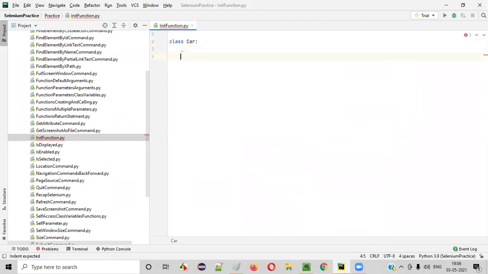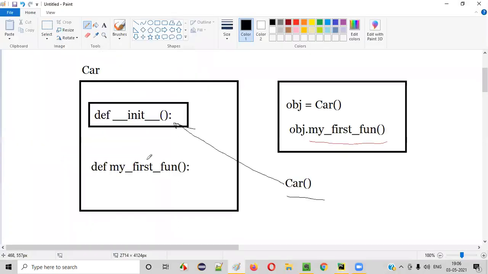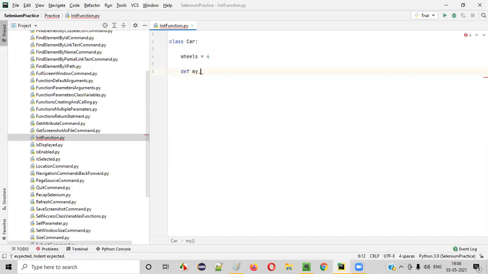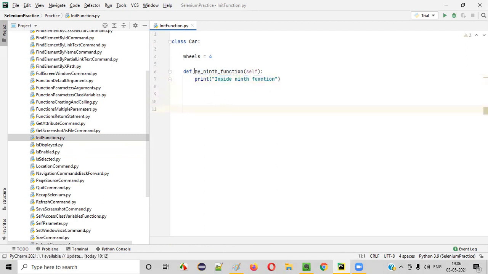Inside this car class, let me create a variable, say, is equal to 4. And I'll first create a normal function, guys. Before I demonstrate this init function, I'll create a normal function. Def, my ninth function. Here I'll say print, inside ninth function. So when you call this function, this statement should be printed.